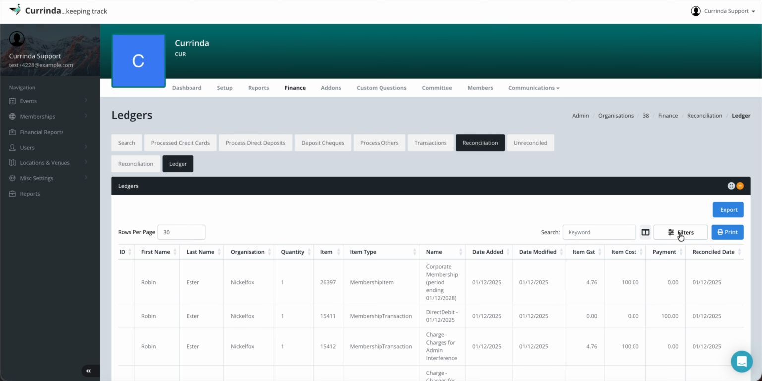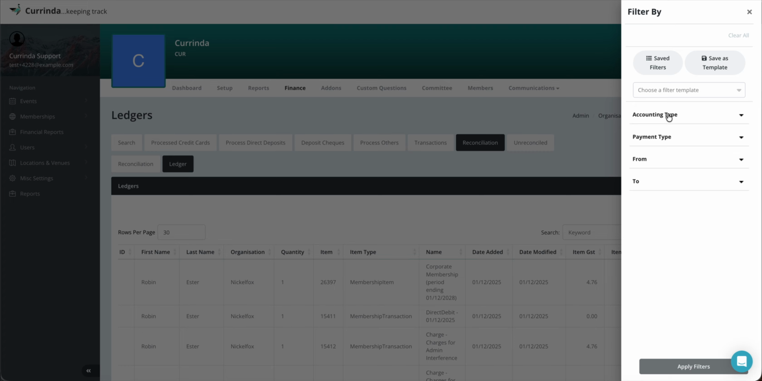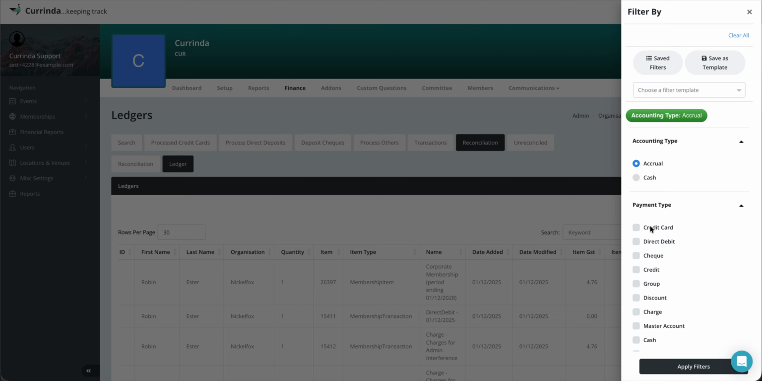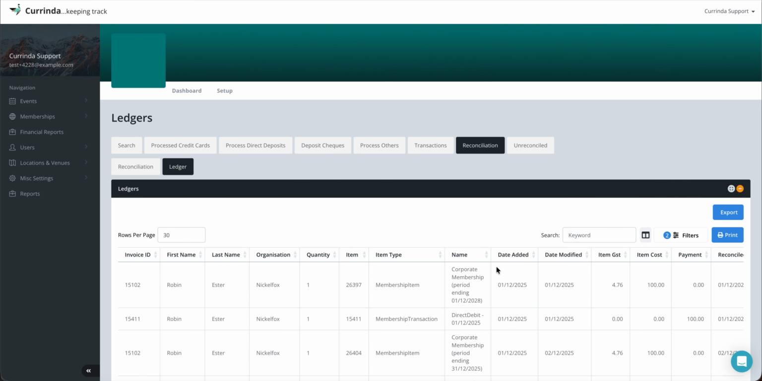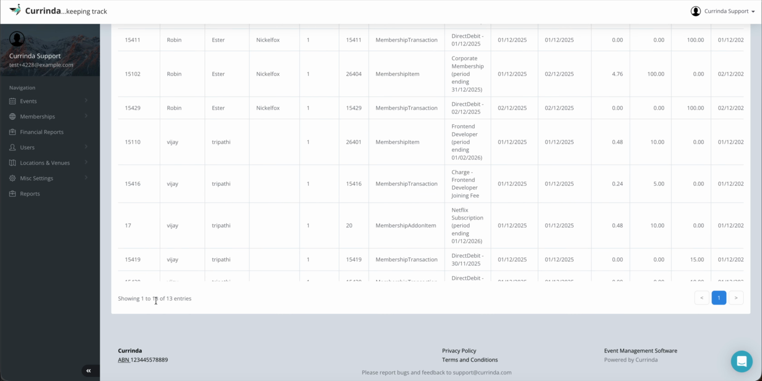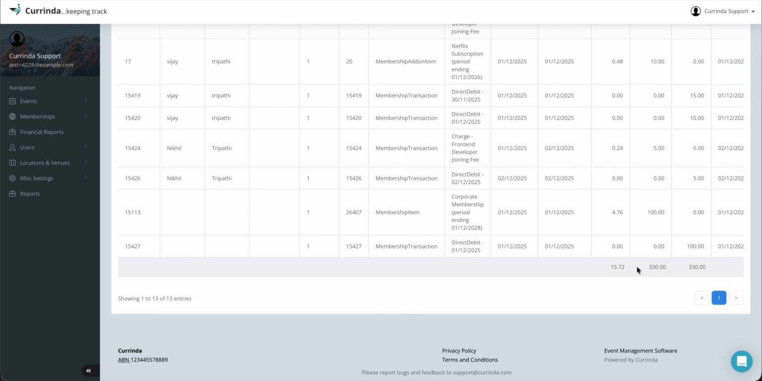Now let's go back a bit. We can drill down to some particular data. Suppose we select an accounting type, let's say accrual, and set the payment type to, let's say, direct debit, and apply the filter. We can see this subset of data, it's 13 entries and its totals are shown here.